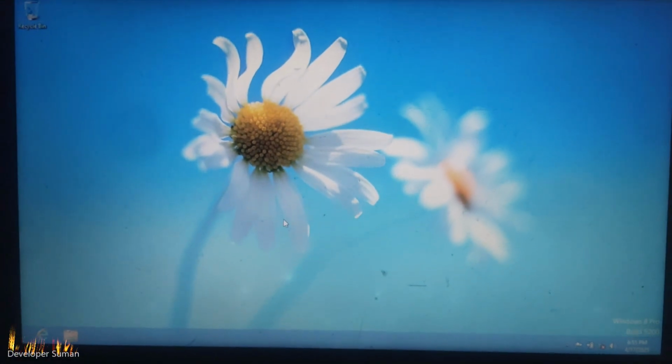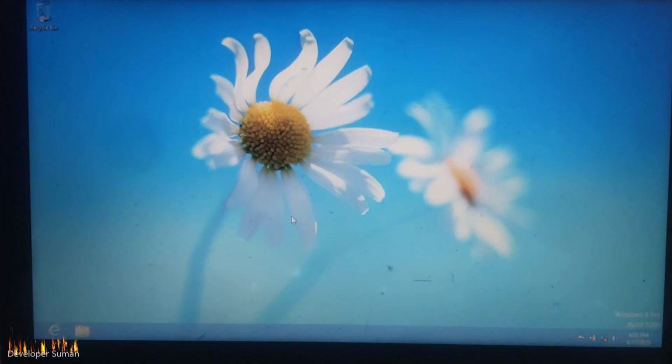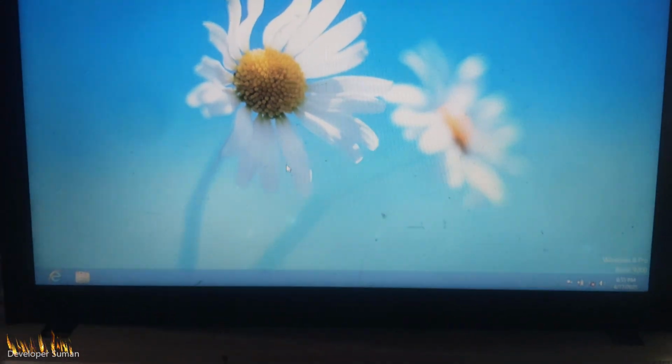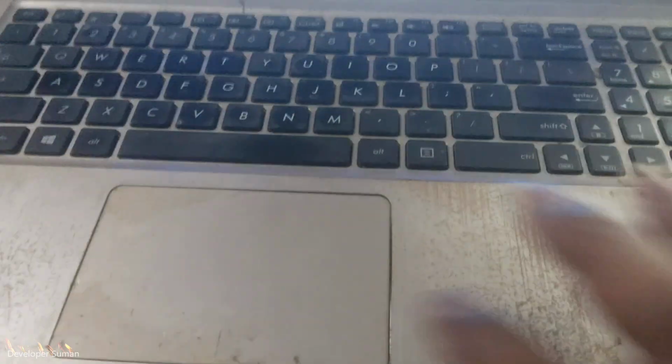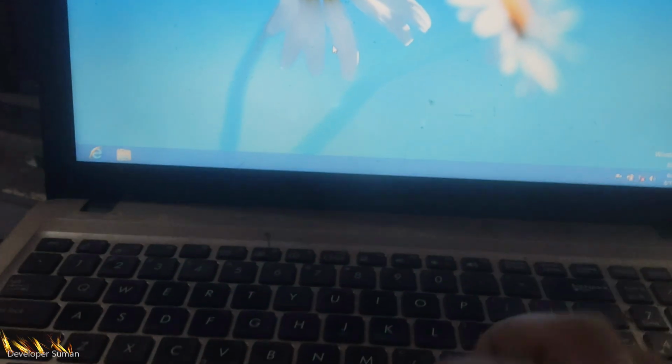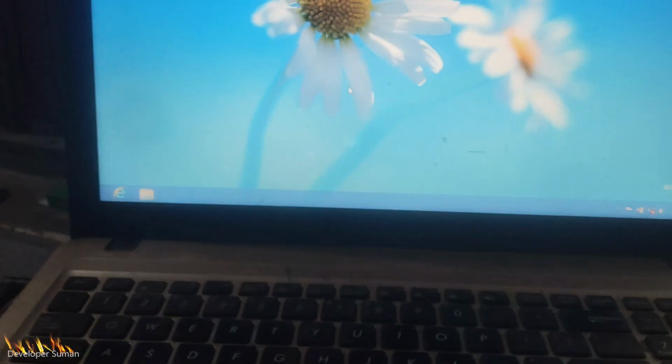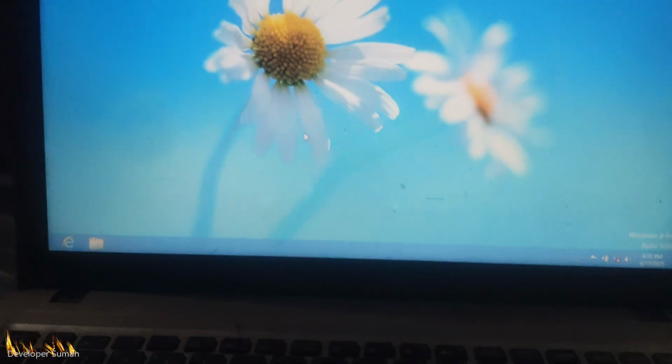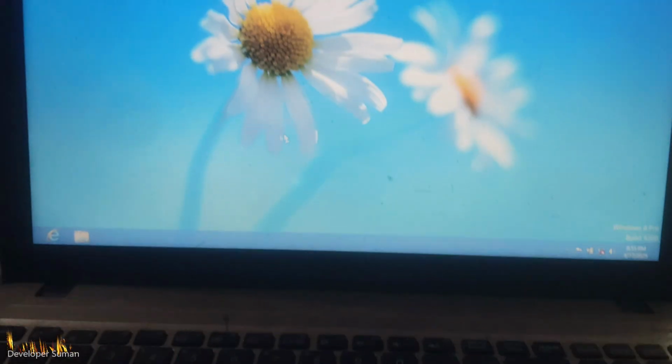So guys, one disclaimer I want to give you: if you are downgrading your Windows 11 to Windows 8 on your laptop, this is the common problem, that your trackpad will not work. As you can see, my trackpad is not working here. Why? Because the driver associated with the trackpad is not compatible with Windows 8. So that's why please do not downgrade it. The mouse is working because I use an external mouse.